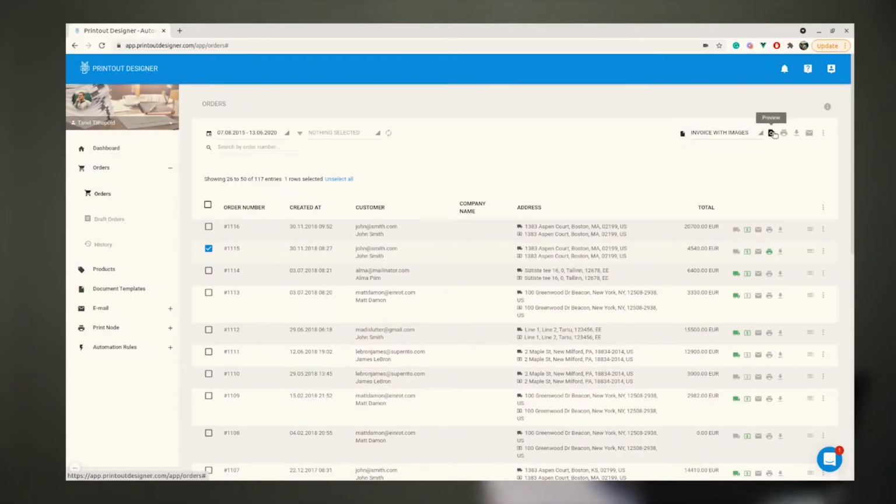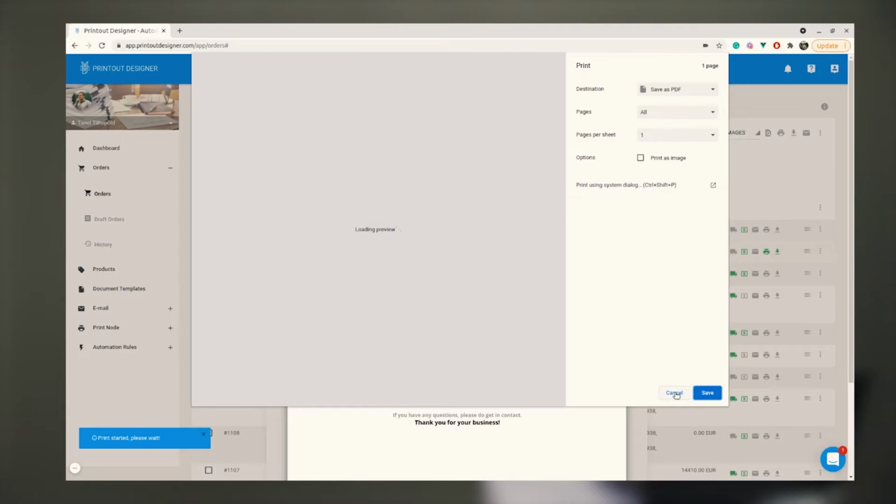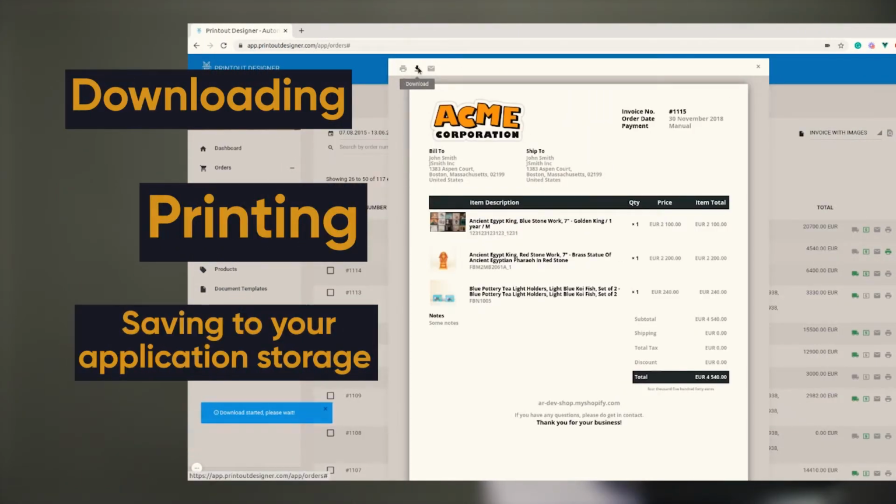Third, generating a document. The final step is to create the document by merging the data and template. The result is a final PDF document that is ready for downloading, printing, or saving to your application storage. And that's it. Instead of wasting weeks on developing a document generation layer for your application, you can integrate PDF Generator API within a day and provide a seamless user experience to your users.